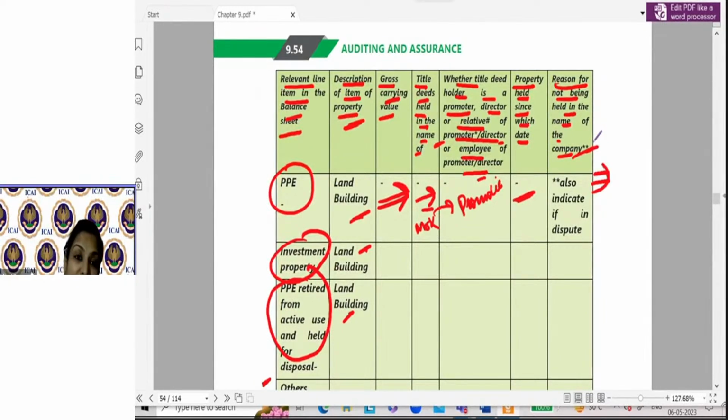See, this is a very risky situation: the immovable property is getting reflected in the financials, but the title deed is not held in the name of the company. So what is the reason? Who is holding? From which date is that particular person holding? At what value it is coming in the financials, the gross carrying value. So this is the information which the company itself is going to give in the financials in the notes to accounts.